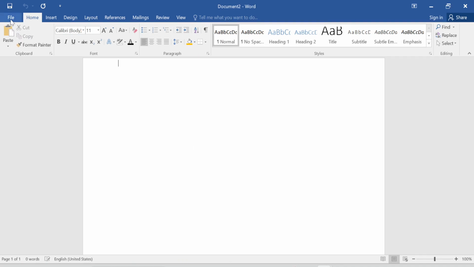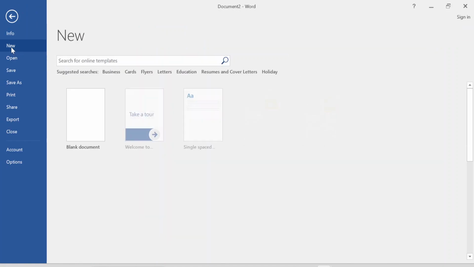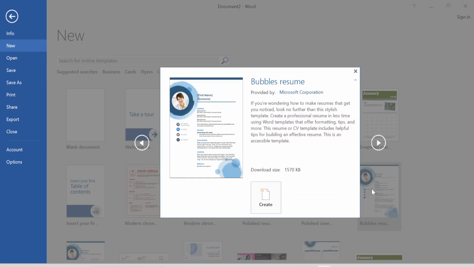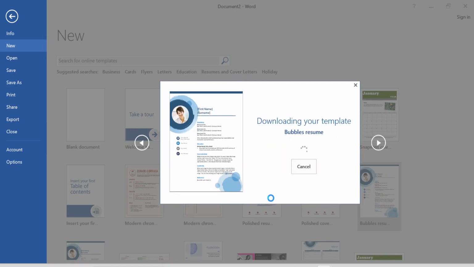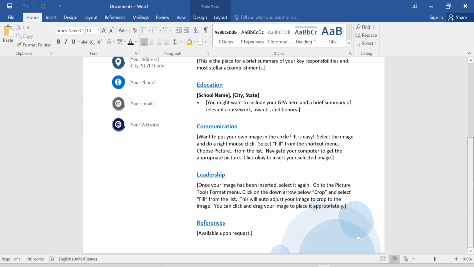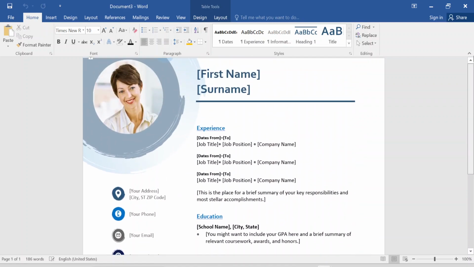Now if you want to use a different predefined template, for example if you want to make a CV, just click it here and take any CV. This looks good. Just select that particular template and click download. Now see here, this template automatically came, and this looks beautiful, right?